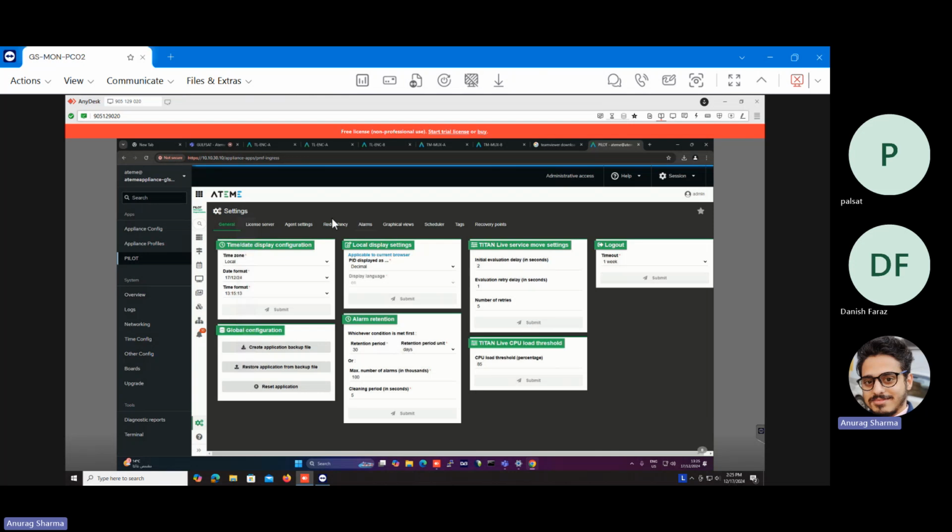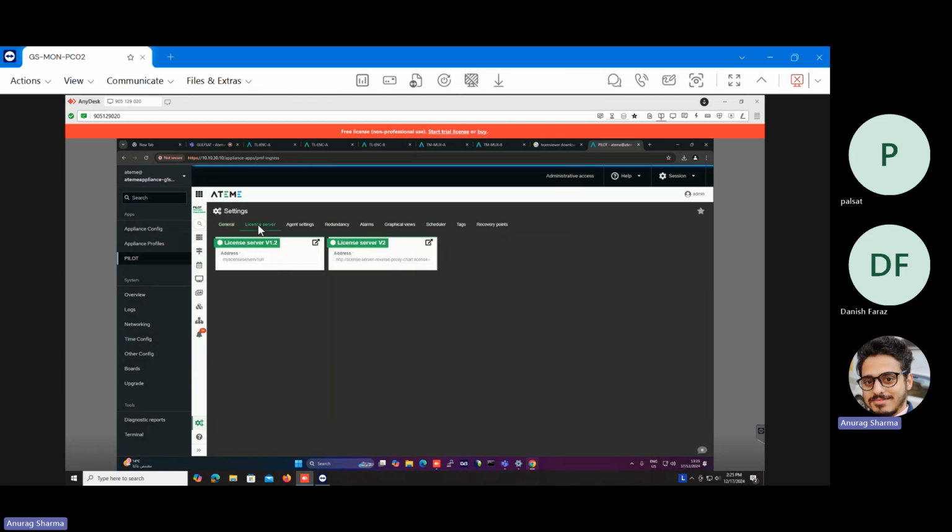If you need to take the configuration backup of Pilot Manager, you just need to go to the journal, and then you can create your application backup. And similarly, you can restore the application backup from the backup file here. This is just the license server.